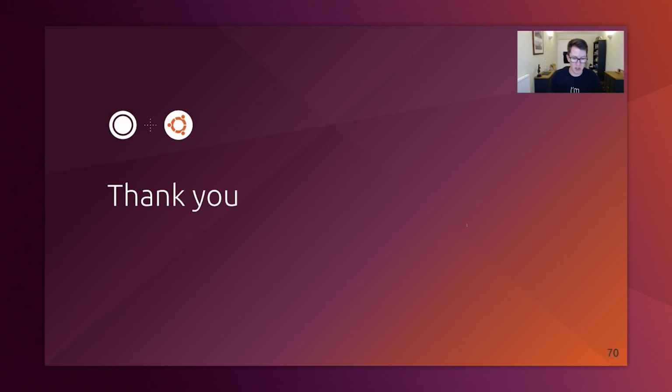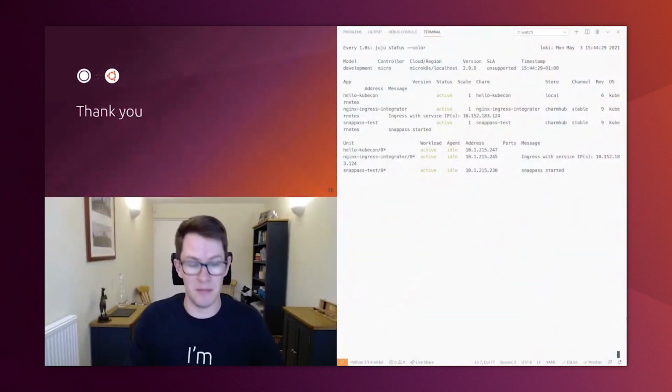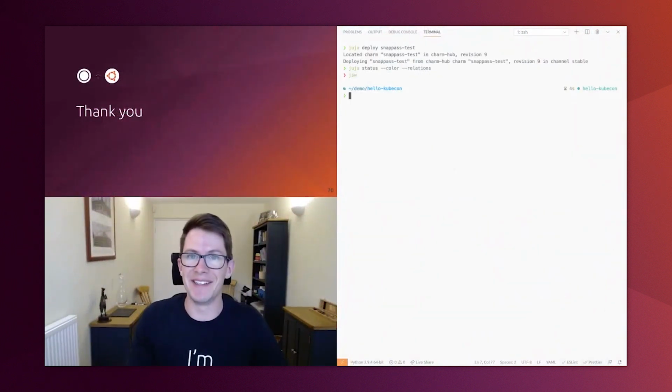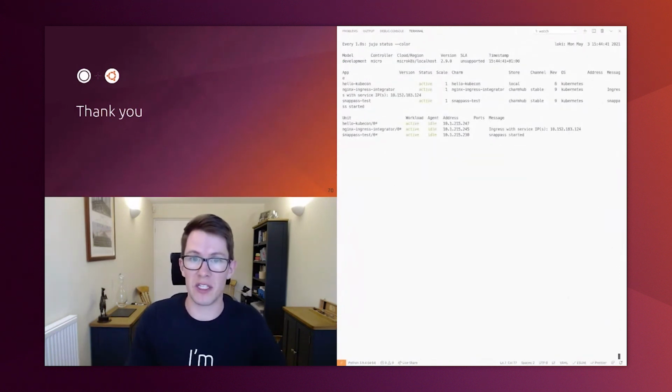So if we look at juju status now, I'll just set it to watch. All I did there was juju deploy snappass-test and then juju status watch again. You should now see, if I zoom out a little, we've now got a snappass-test unit running, and it's told me that it started the SnapPass container. We should probably have a bit of a poke about in there with kubectl to see what happens when you specify multiple containers.